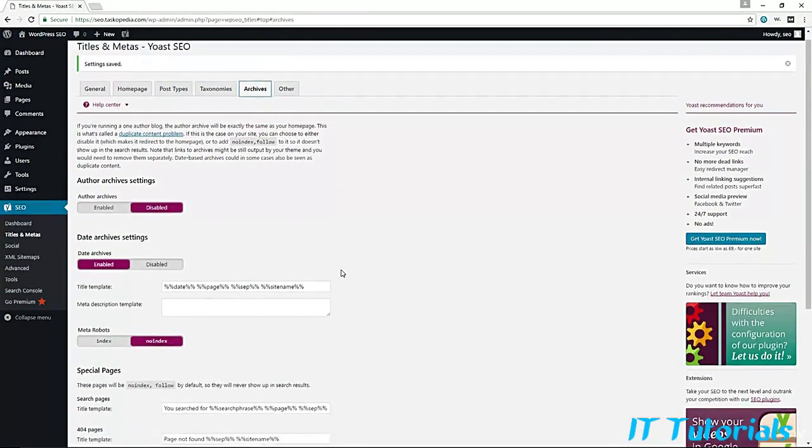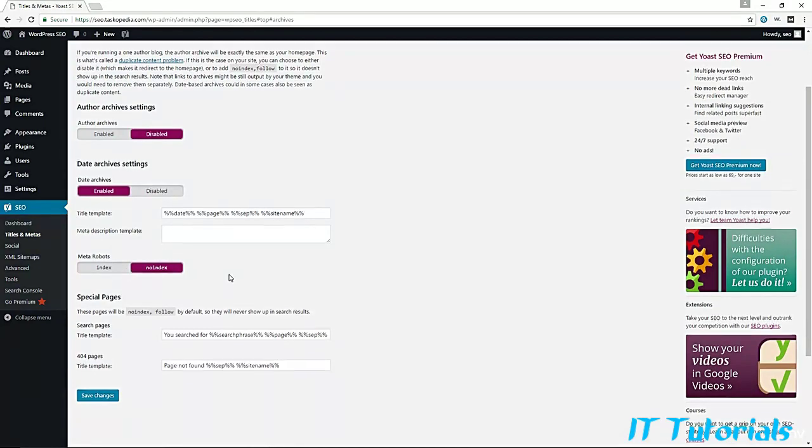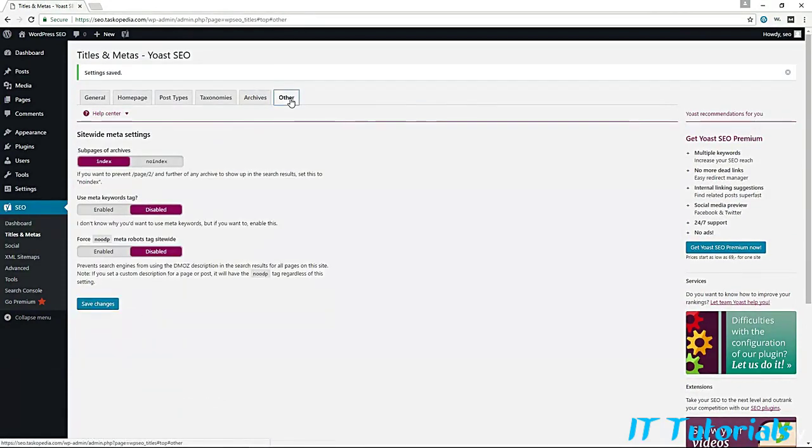Let's see, what do we have over here? So by default, date archives is set to no index, which is good. You don't want to enable that. And then finally, under other, you can choose to also no index subpages of archives. This is something I tend to do regularly, so I'm going to do that.